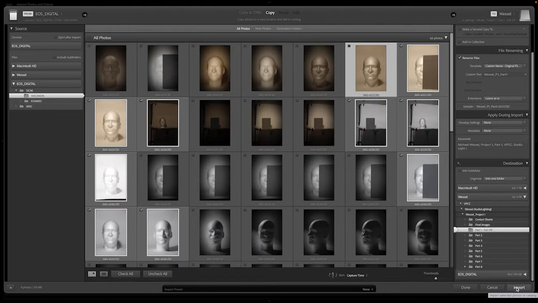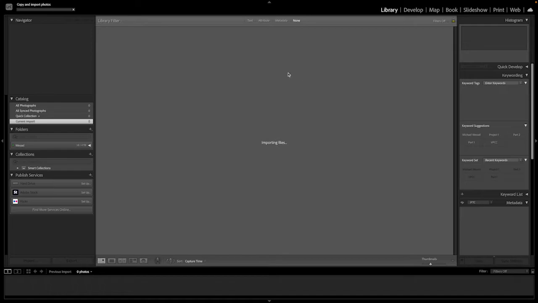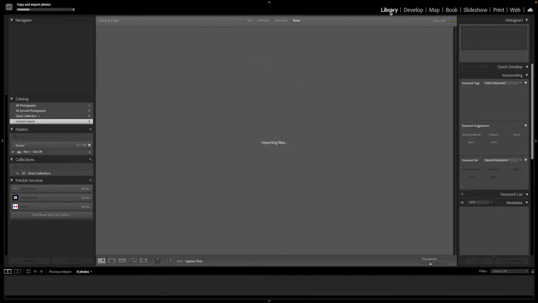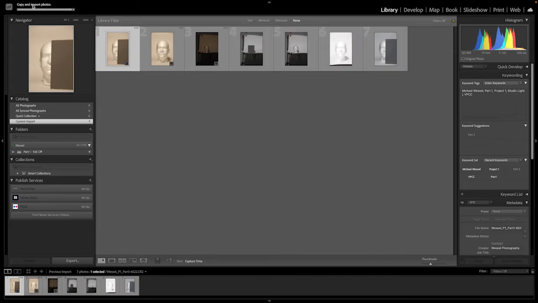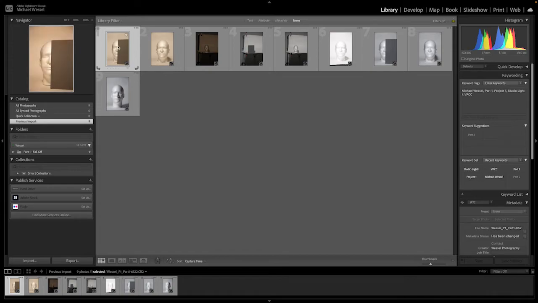So let's do that. So we're going to hit import. Notice up here, it's going to go back to our library up here at the top, and it's dropped the import dialog box, and it's copying the photos onto our hard drive. And now it's done, it's brought them all in here. So here are our images that we brought from our catalog. So here are all the images, okay?